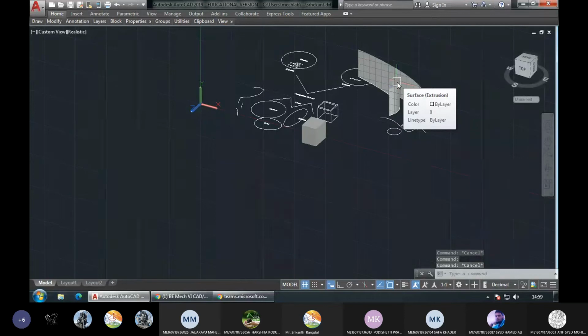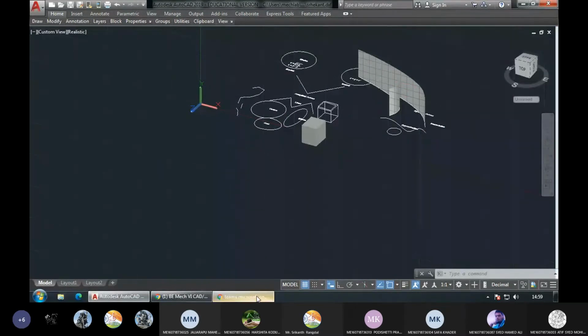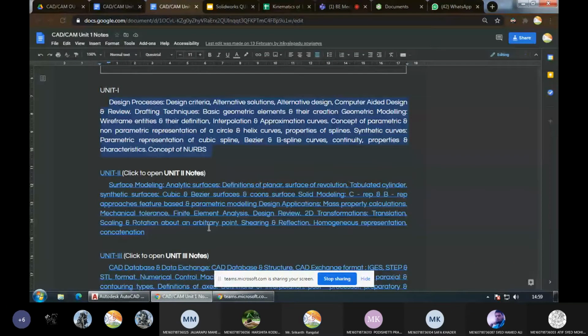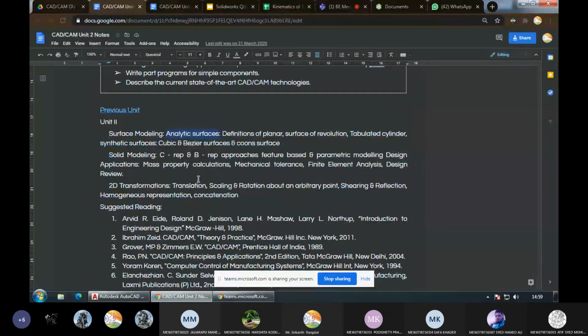We may also have surfaces which don't have the same cross section from top to bottom. So it can have different cross sections all throughout. Such surfaces may also be present. We'll study about these in detail later when we take up the topic. These are called derived surfaces. We have the planar surface, surface of revolution.